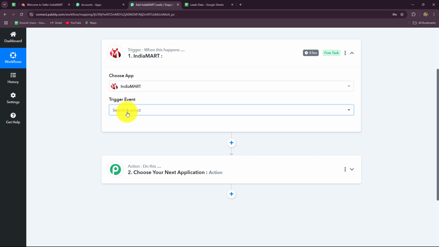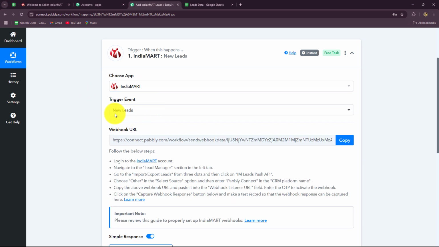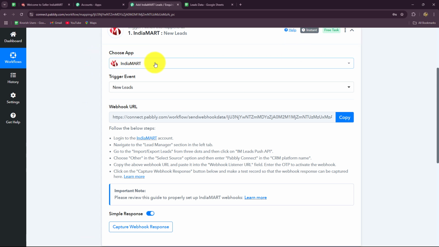We have selected that. Now we have to select the trigger event. On the happening of which event in IndiaMART you want to capture the response. So I want that when a new lead will be received through IndiaMART, then the response should be captured, and with that response, instantly my workflow should start. So here we have IndiaMART as our trigger application and new leads as our trigger event.